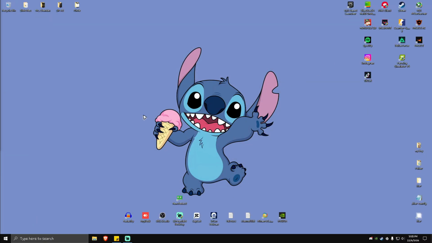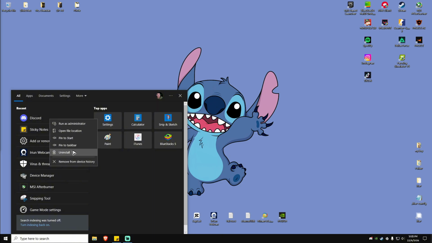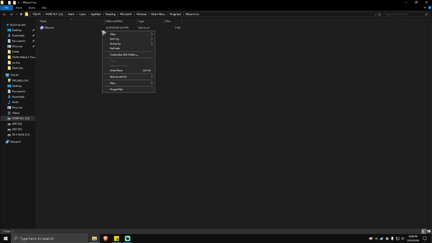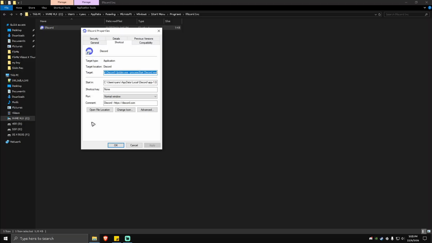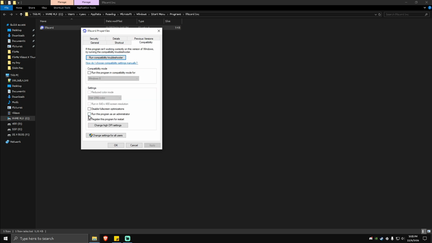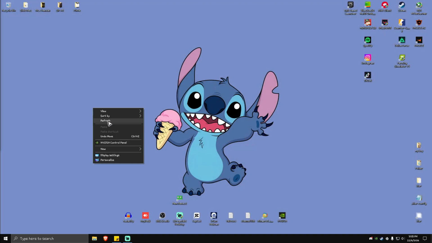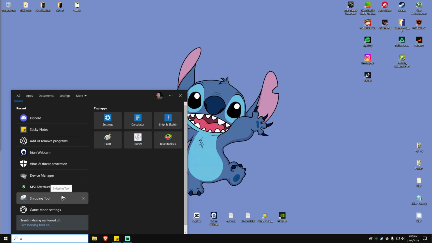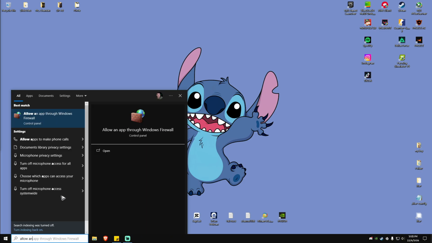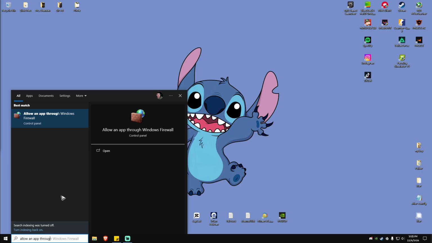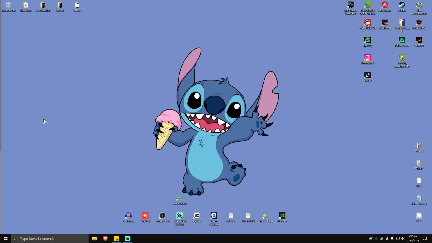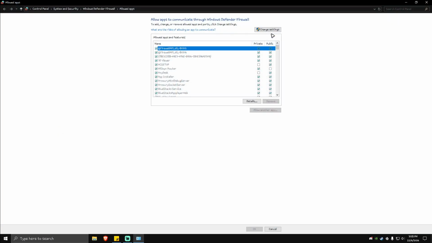Now if that still won't work, go back to the same set of settings. Again, open file location. Click, right click, properties. Untick everything, alright? Then go to your search bar again and type in allow an app through firewall. Right here, just click on this one. Now once you're in here, just click on change settings and allow another app.